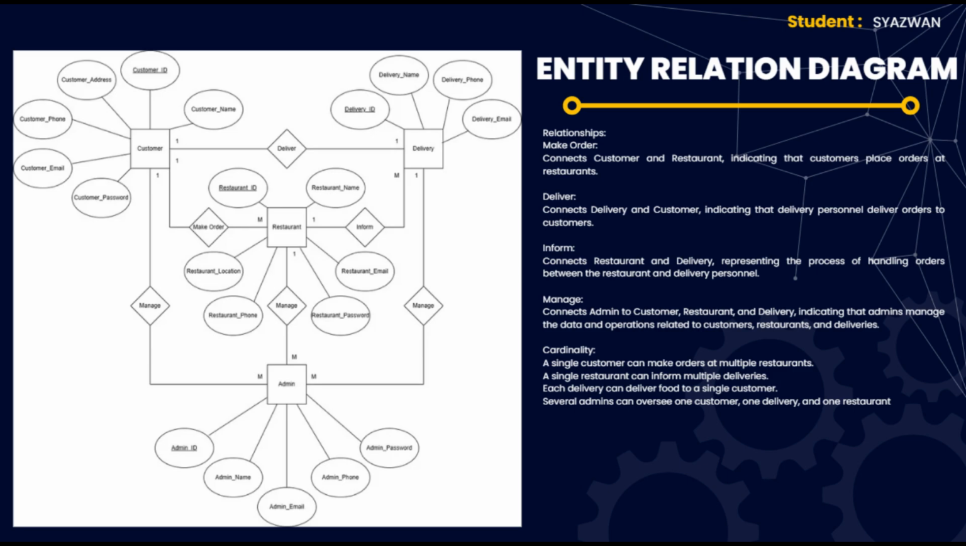This is our ERD for the food ordering system. As you can see, we have 4 different entities: customer, delivery, restaurant, and admin. And each entity has its own attributes. For example, for customer, we have customer name, customer ID, customer address, customer phone, customer email, and customer password. And in our ERD, you can see that each entity has a relationship with another entity.